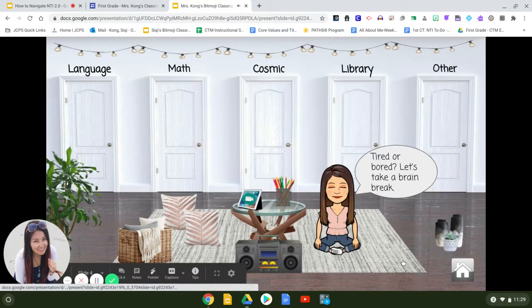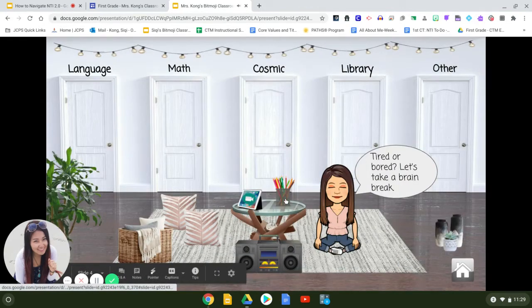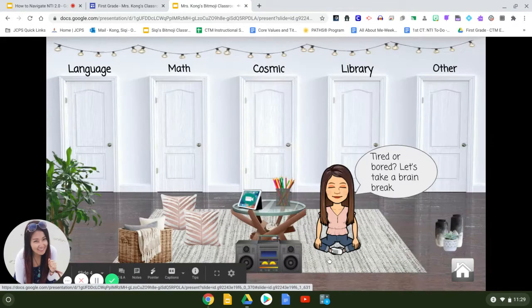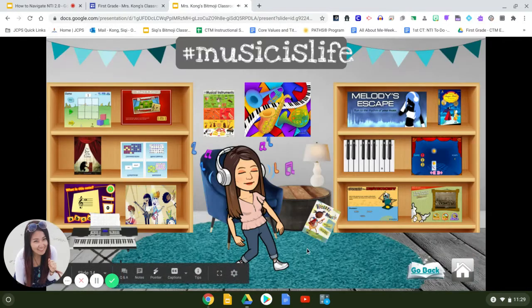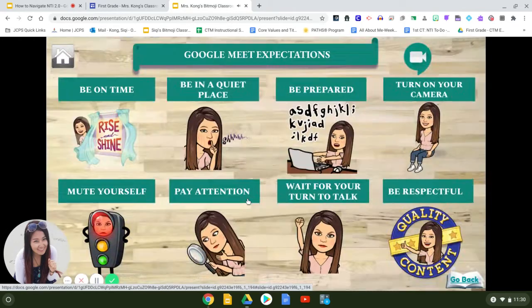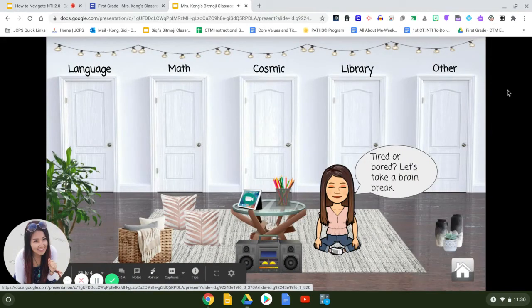And if they get tired and they want to take a break, there are several options and they can click on me. There are all kinds of recess time suggestions here. And if they click on the pencils, then there are some drawing activities. If they click on the stereo player, there is the music room. And it's really fun, and they can actually compose their own music with some of the apps. All right. If they are not familiar with the Google Meet expectations, there is a Google Meet expectation here. All right, that is all.